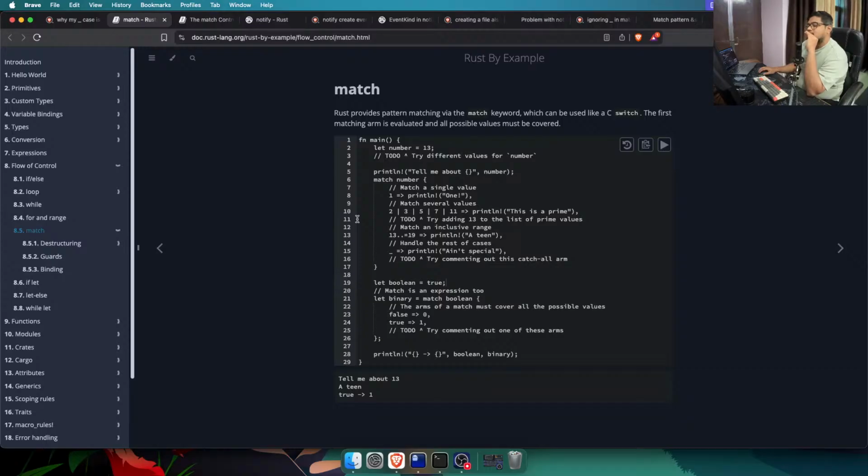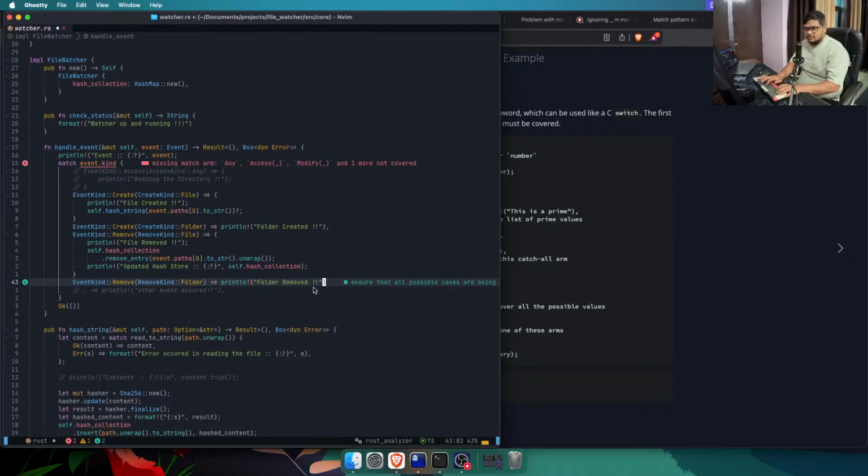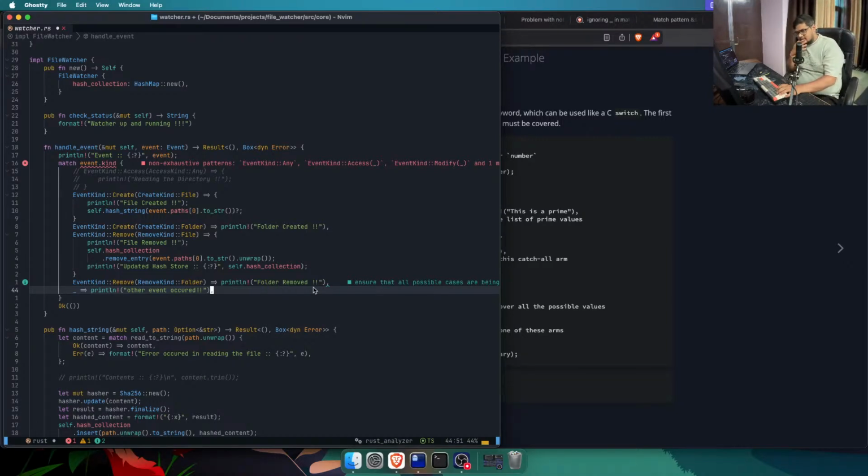Okay, I think I figured it out. So I think, not very sure, the event that I'm currently, like if I create a file, it creates two events, right? So this and this: create and modify. So I think this other event occurred statement is printing because while creating a file, the modify event is also firing.